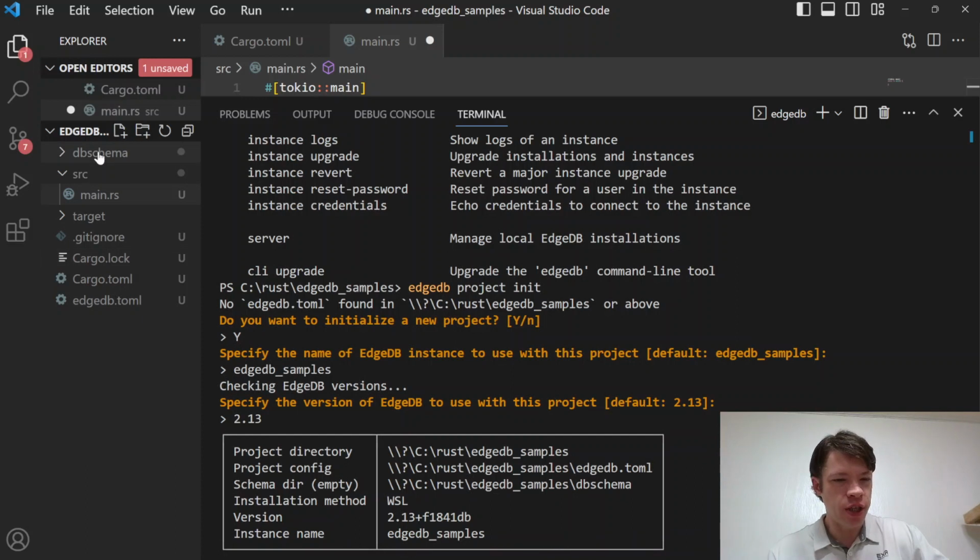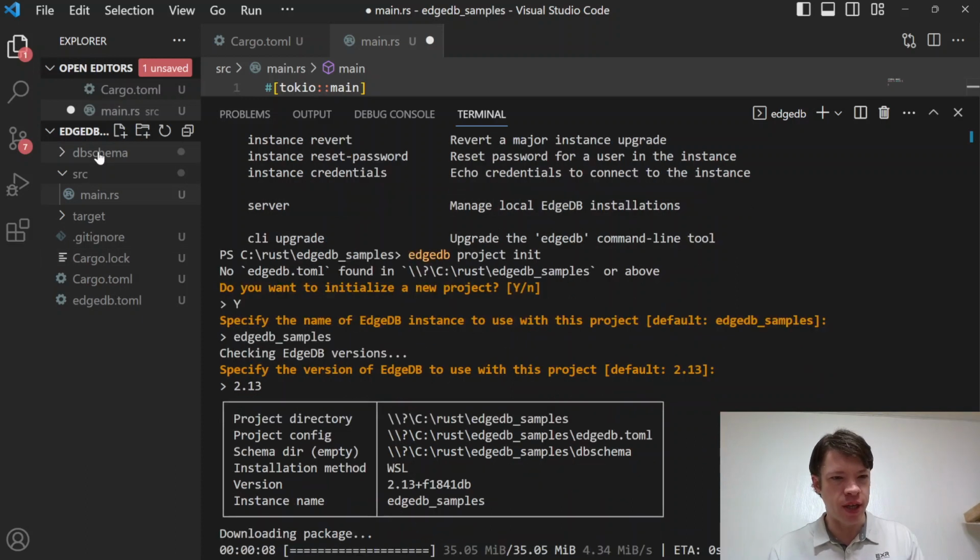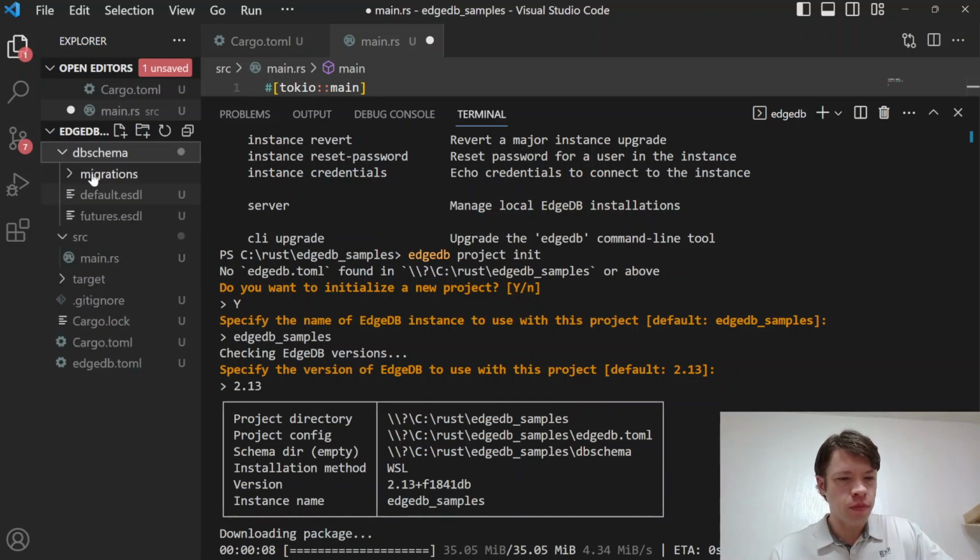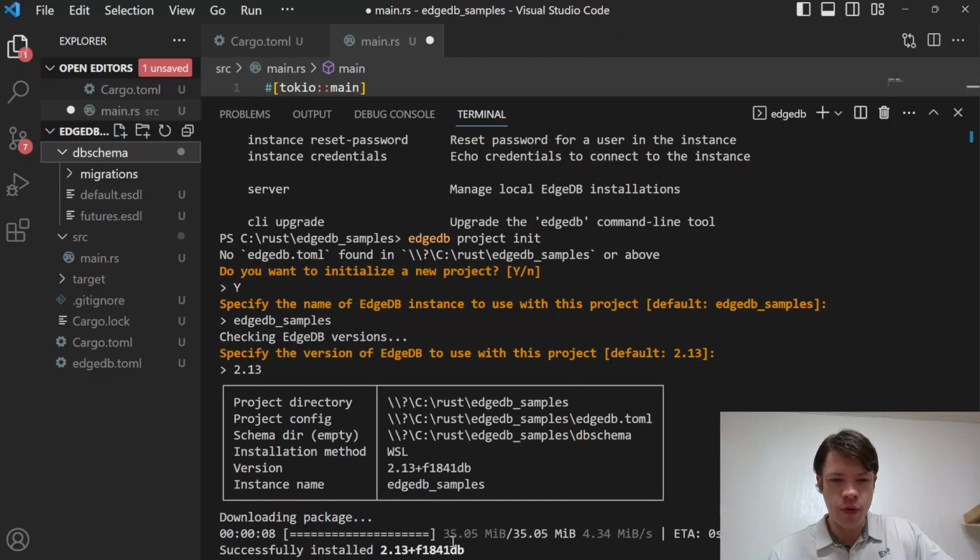And you can see here on the top left, it's creating this DB schema. It's initializing the instance, and so on. We can actually look at this while it's going, it's a lot faster when you're not recording a video, by the way.